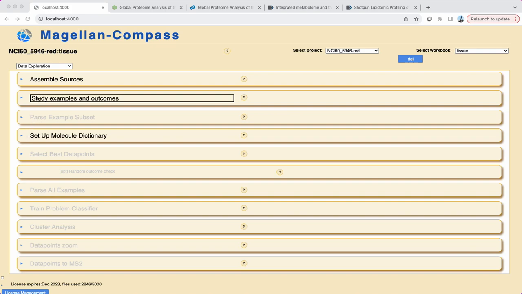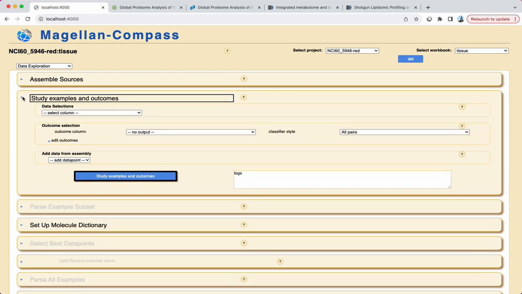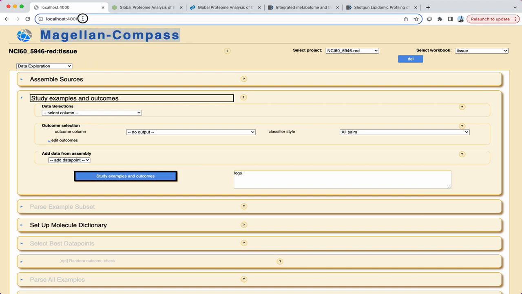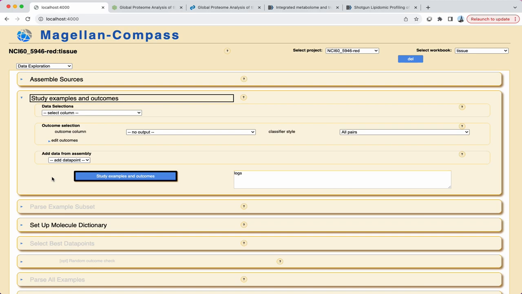In this video, I will demonstrate how to set up the study architecture for my analysis using the Study Examples and Outcomes module of Compass. Compass runs on a server and I access it through a browser. In the prior demo video, I showed how to create a project and upload and organize the mass spec files to be analyzed in that project. We are now ready to structure our first analysis.